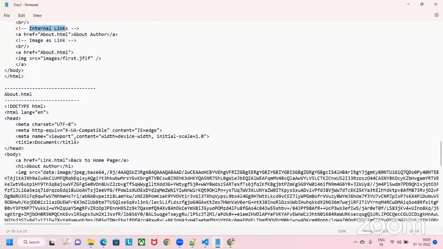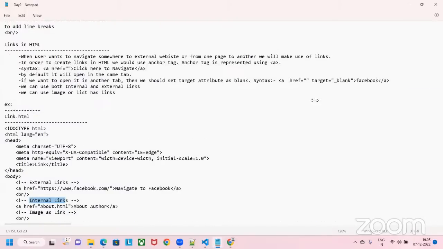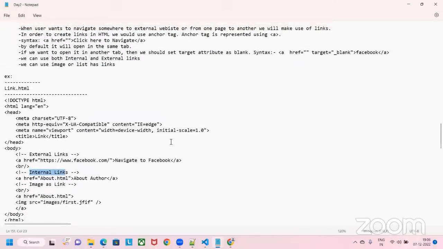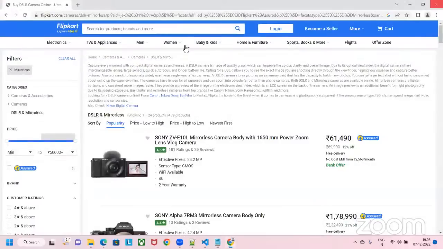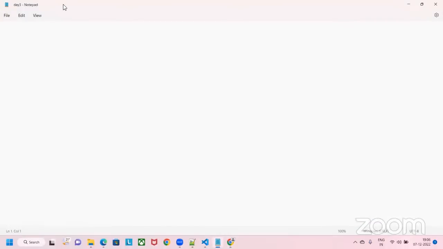Any doubts here? Please ping. Any doubts on these topics? Okay, if no doubts, let's close this file and I will open a new text file for day 3 content.